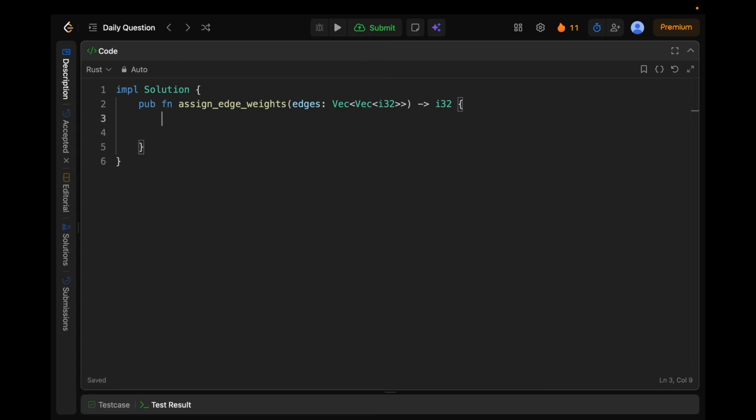So over here, my first task is to convert this 2D vector into an adjacency list. So I create, say, let mutable adjacency list. I use a hash map for this. My first element is simply my edge, and the second being a vector of type 32 integer which stores its neighbors. So I created an adjacency list.